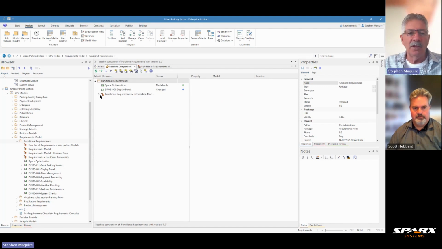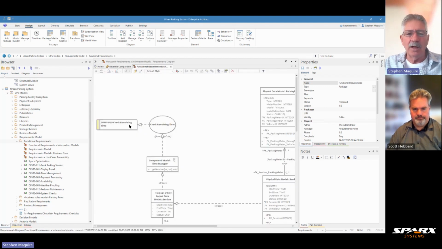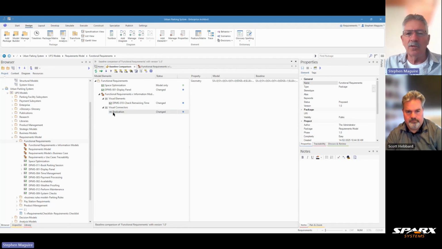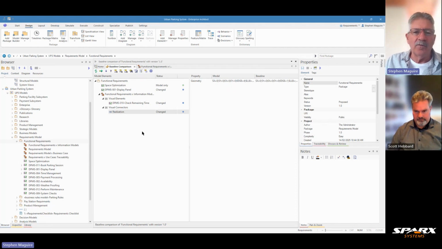Now you can see that we've got a diagram popping up, and it's changed this check remaining time. If we look at that, that was the requirement that we changed, and it's moved its position, and you can just look at those coordinates and quickly see what's happened. The visual connector has been changed as well. Its position has moved, and so the geometry is there. This is very fine-grained stuff. That's why before I turned that option off in the baseline window to hide those things.